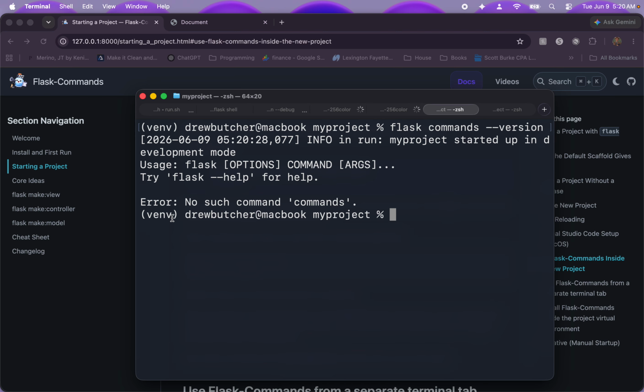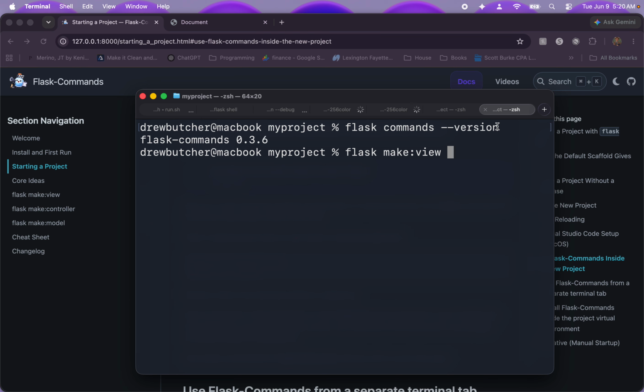So you basically have two options. You can open up a new tab and CD into your project and not activate your virtual environment. Let me say that very clear. Do not activate your virtual environment in the tab that you're going to run your Flask commands from. So like Flask make view will not have the virtual environment activated.